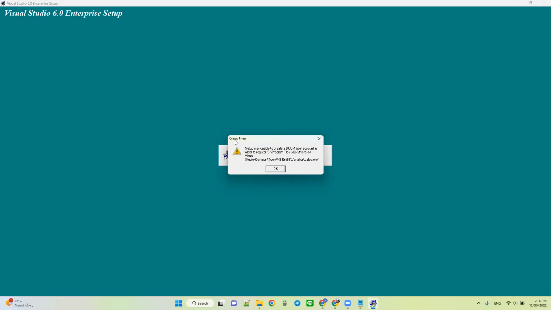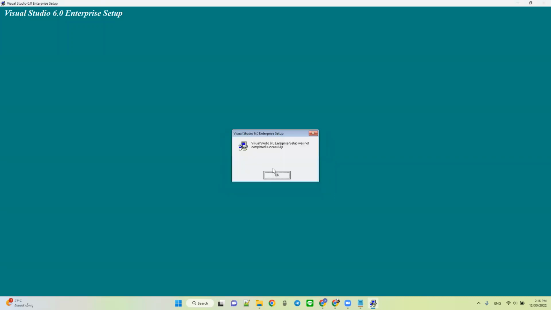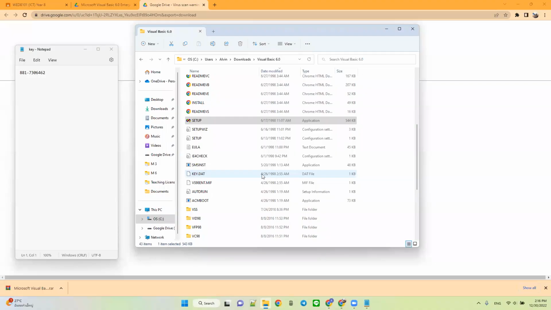Okay, we have some error here. It said we cannot create DCOM user account in order to register. It's okay, just click OK. It said not complete. All right.